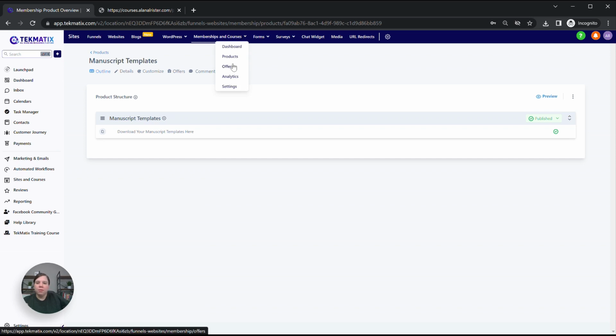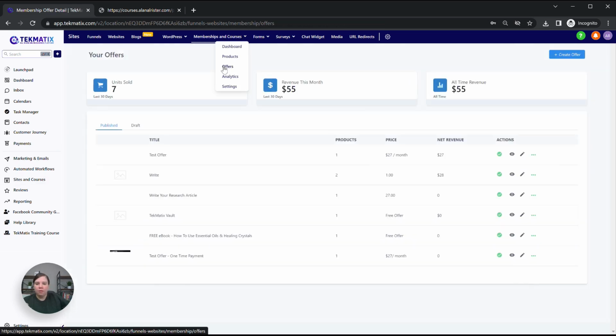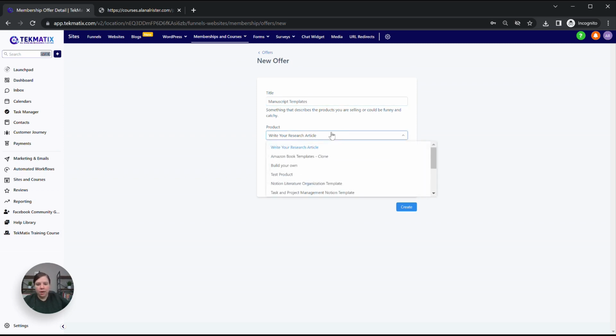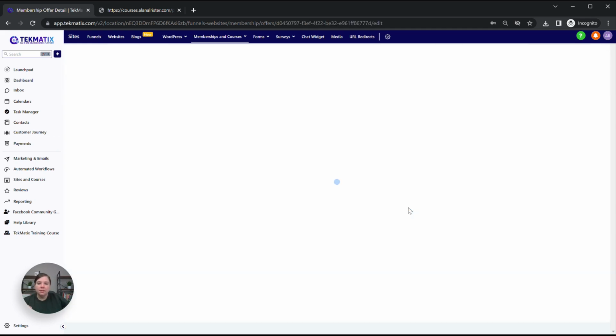So we're going to come back up to membership and courses and we're going to go to offers. Going to click create offer and I'm going to title this my manuscript templates. And the product I want it to give them is that manuscript templates product here. So I'm going to select that one and I'm going to select my price is going to be $5. And if you want to test this, you can toggle this to test. You also always have that ability after this page to toggle it back to test. And we're going to hit create.